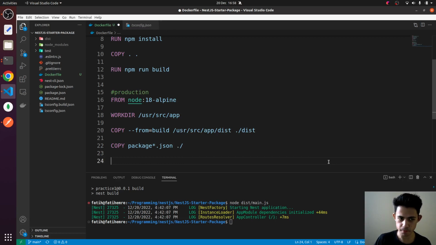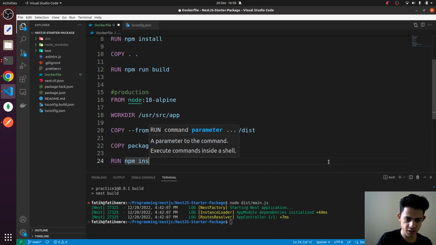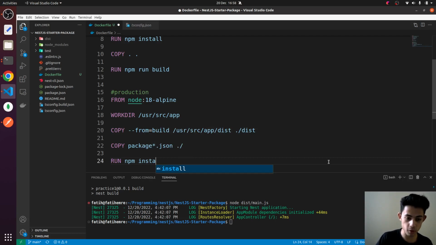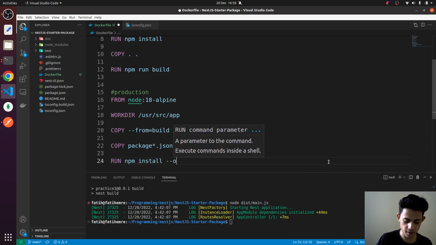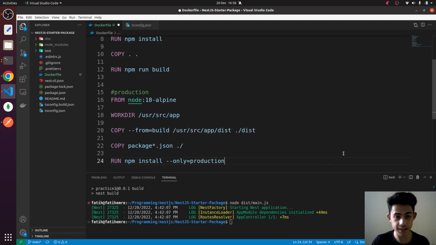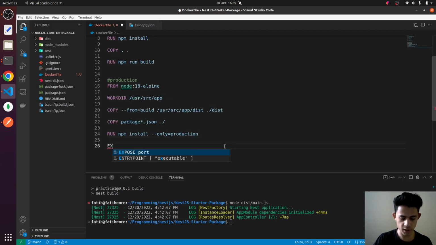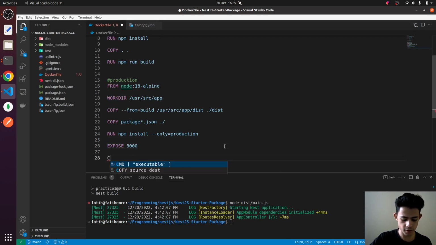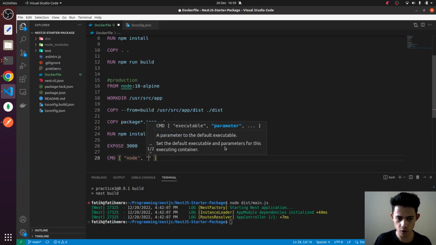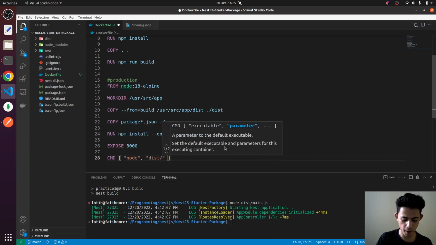And then I'm going to expose it. Not expose, I'm going to first run npm install, but not install all the packages, only production dependencies, not dev dependencies, because we don't need them in production environments. So then we will expose the port 3000, and our CMD command will be the same as before: node, dist folder, and main.js.